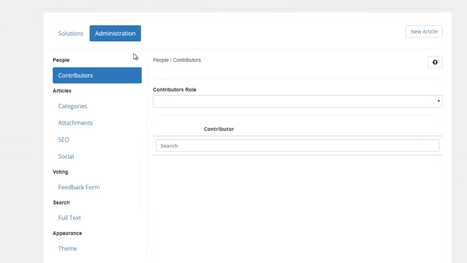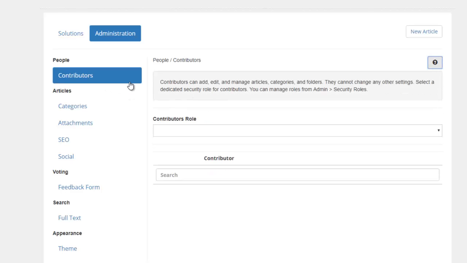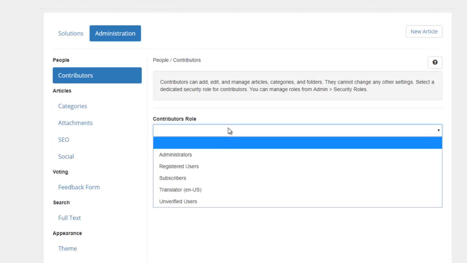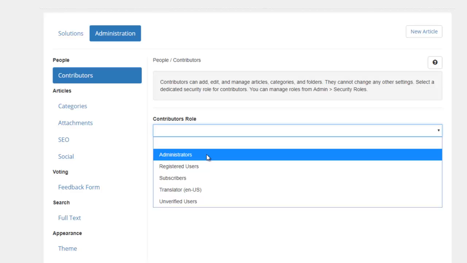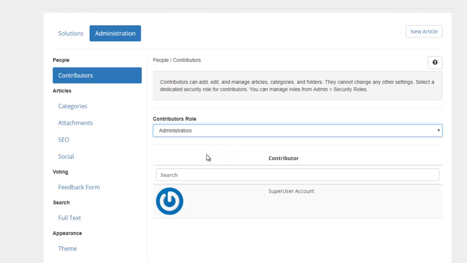One of the very first things we're going to do is make sure that we specify who can create articles. Contributors can add, edit, and manage articles, categories, and folders. However, they cannot change any other settings such as these right here or the contributor role itself. For our purposes, I'm just going to say all the admins can contribute to this module. They can add their own articles. You can definitely manage roles from admin, security roles, create your own roles, add your own users to it, and then specify that here.